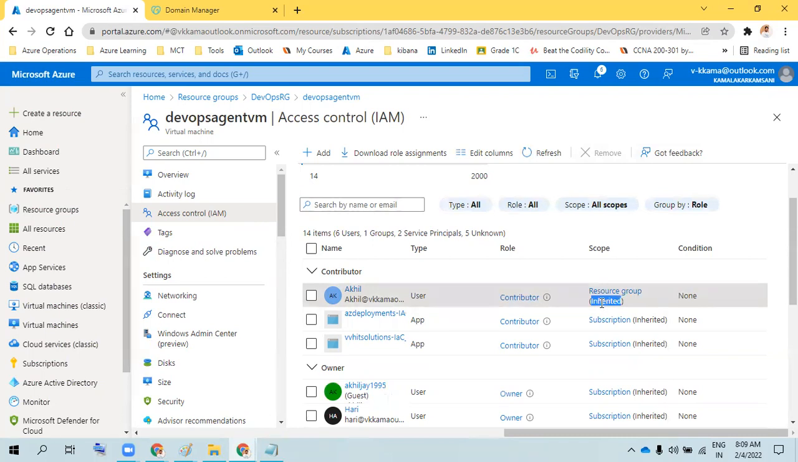Able to follow yesterday's recording, right? Yesterday's session, so we discussed this. If you assign a resource group, the permissions are inherited to all the resources within that resource group.